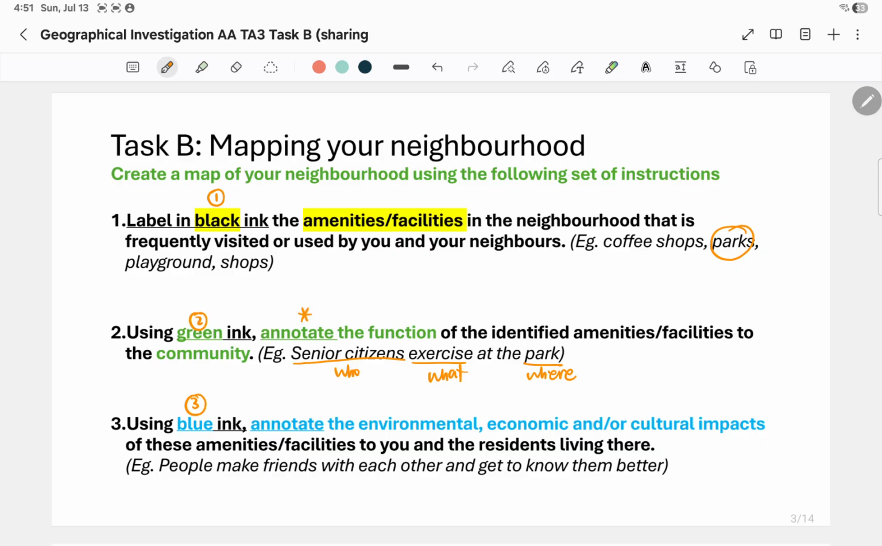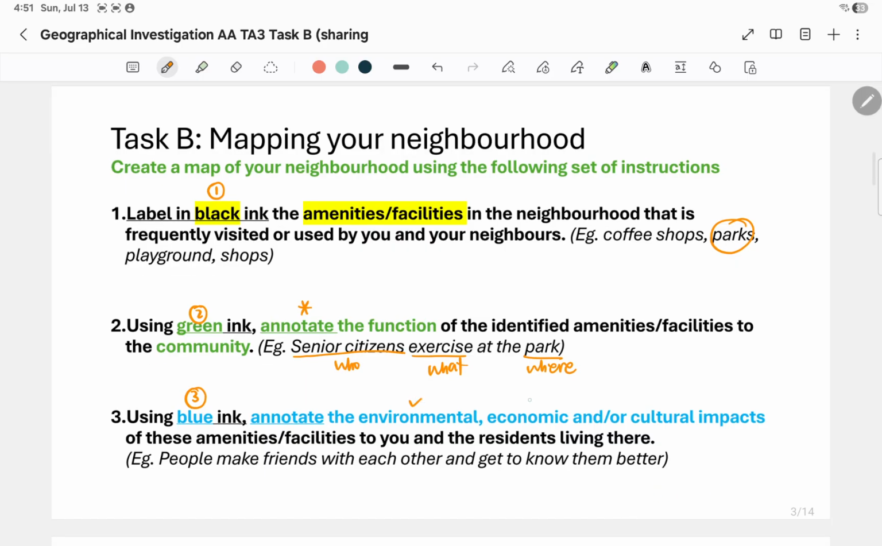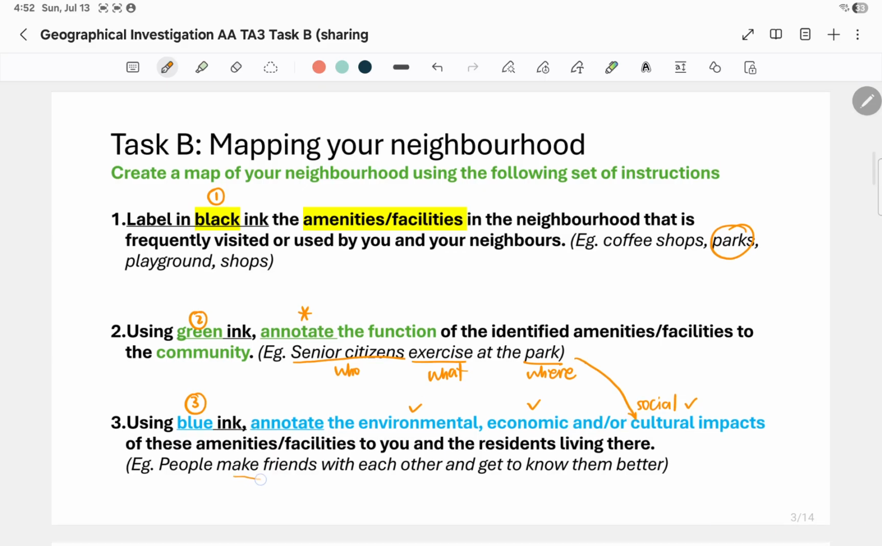The next thing you do is to think ahead about what exactly is a possible impact. It could be an environmental impact, an economic impact, or a social impact. Can a location have 3 of these? Of course. Can it have 2 of these? Of course. For example, exercising in a park is a social cultural impact, because people get to make friends with each other and get to know each other better. But could a park also have an environmental impact? I'll leave you to think about that.